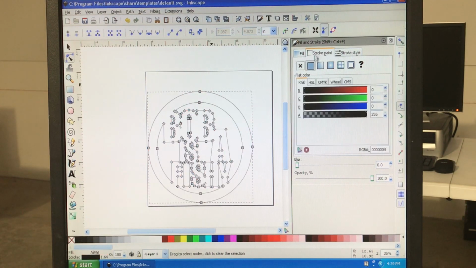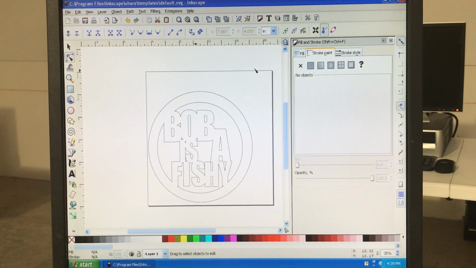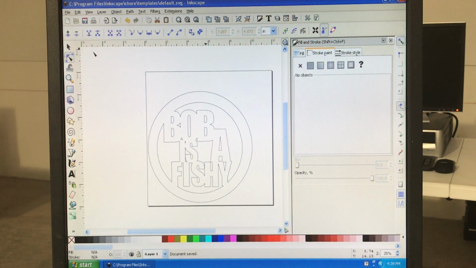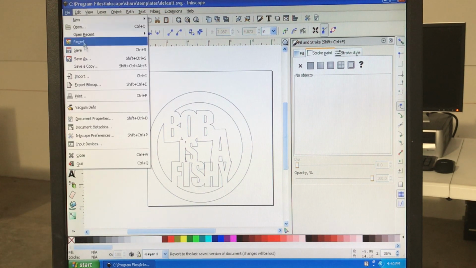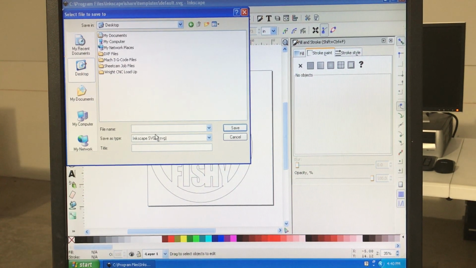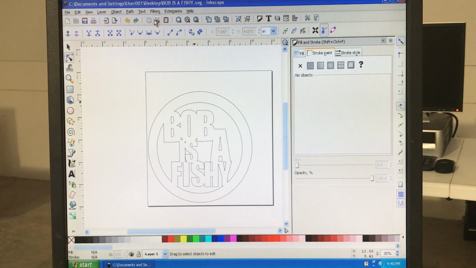Now we can just remove the fill, and it's already stroked for us. That's a cuttable file. We save it as an SVG. So I'm just going to go ahead and go through the process with you. Save. Oh, didn't want to save it as default. Oops. Save as, and rather than saving it as default, we're going to go into desktop. We're going to go Bob is a fishy and save it as an SVG.